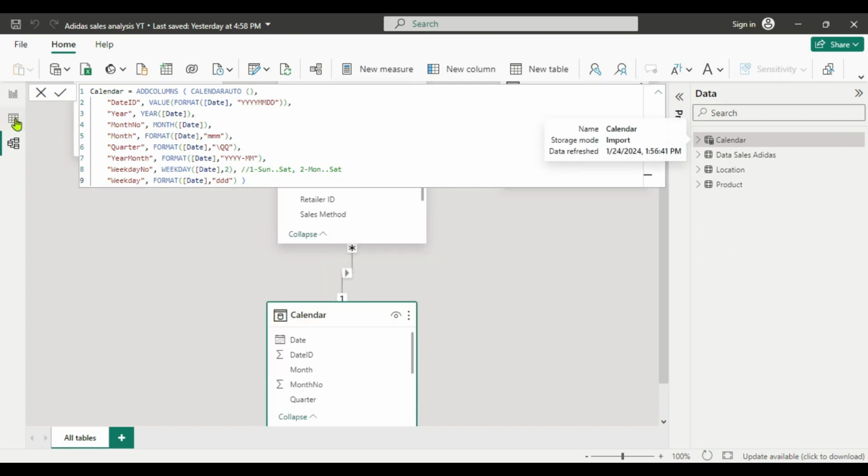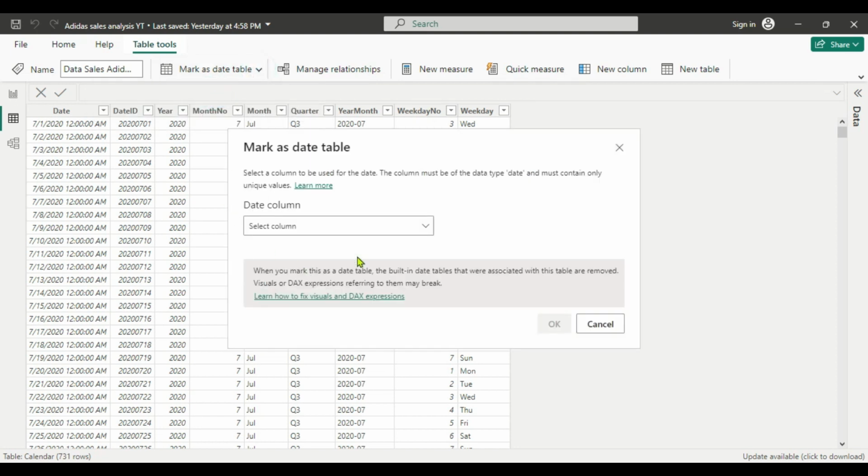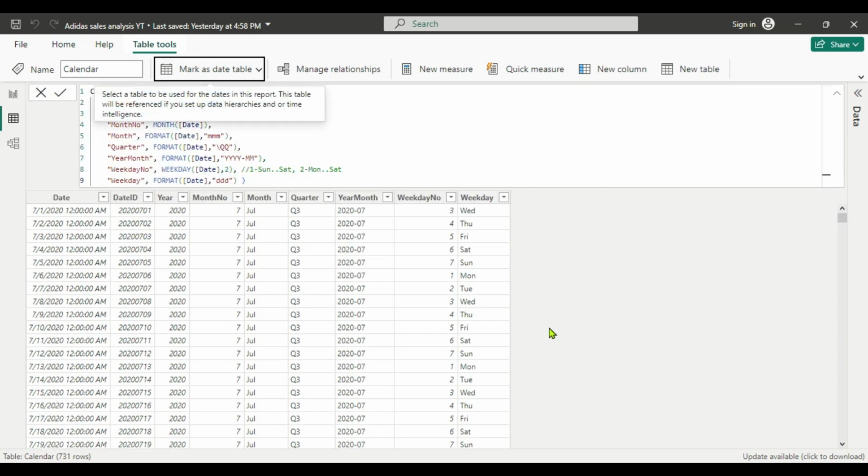Now, once you create this calendar table, you have to do a few things. We have to mark this table as a date table, because in our fact table the date column is already present. So we have to tell Power BI that it has to use this date table for the calculation. So you have to go to the table view here and just click on mark as date table. Click this drop down, click this. Now here select the date and press OK. Okay. Now this is done.